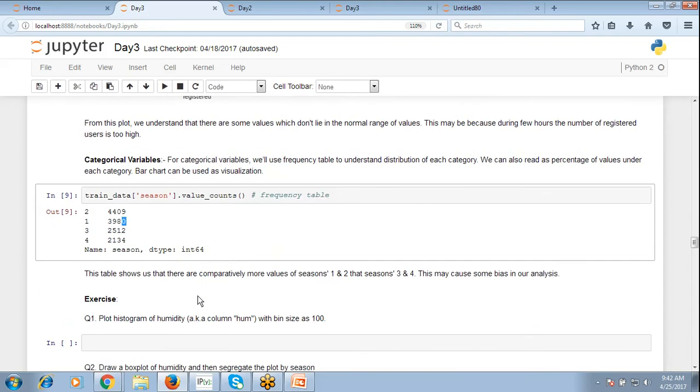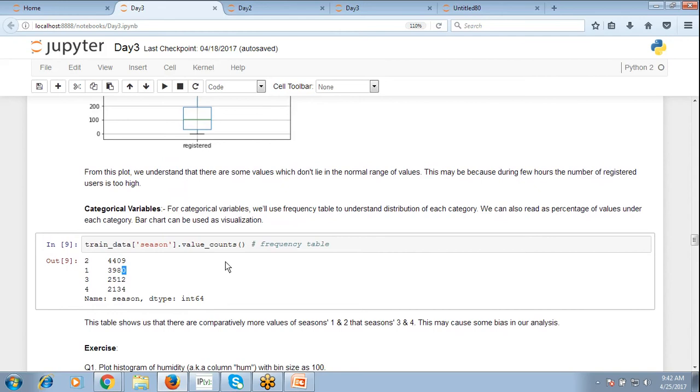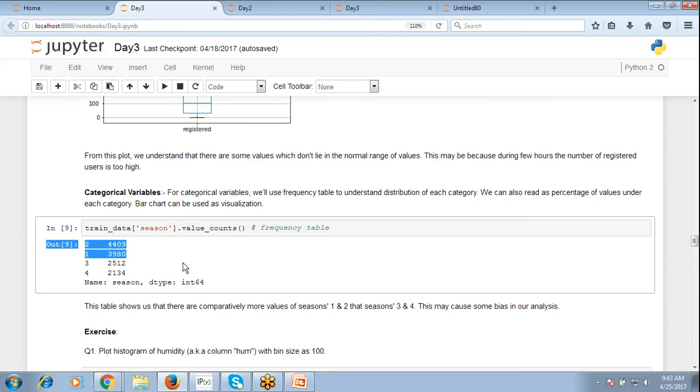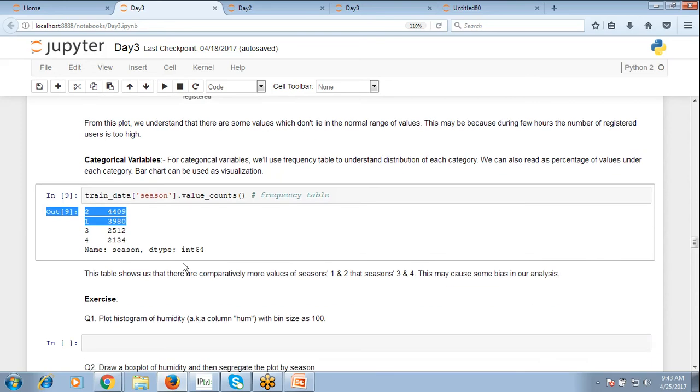Here there are comparatively more values of seasons 1 and 2 than seasons 3 and 4. Compared to these two seasons, the values for 3 and 4 are very low. Maybe these two seasons are average, having average temperature, and here the temperature is not so good. So that's the reason why most of the users are going by in this season only. The sale is very high, the rental is very high.